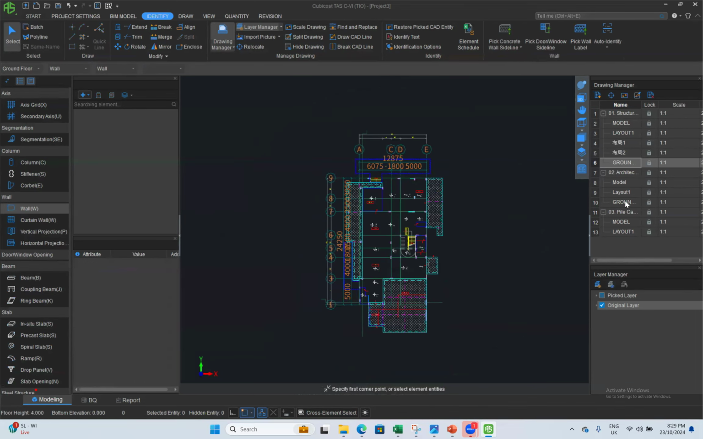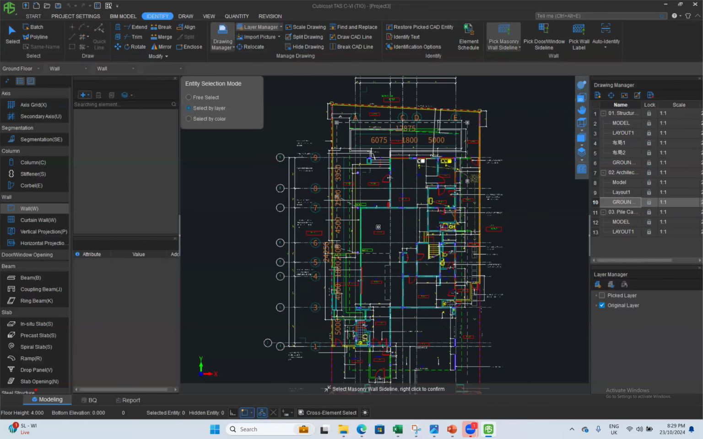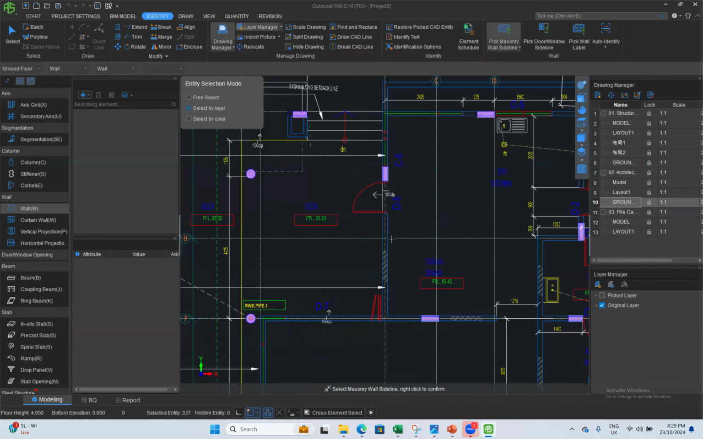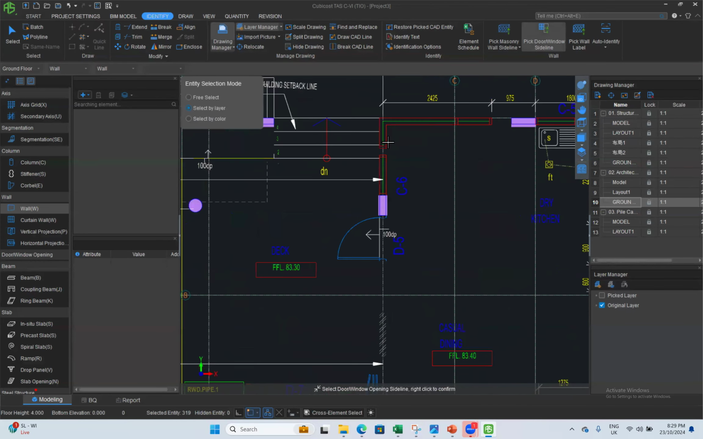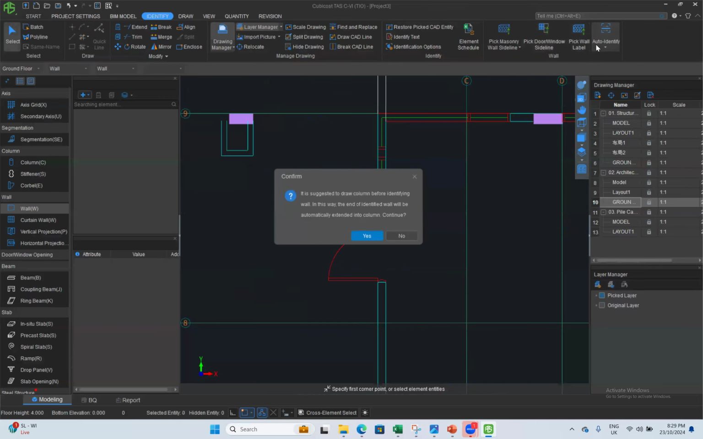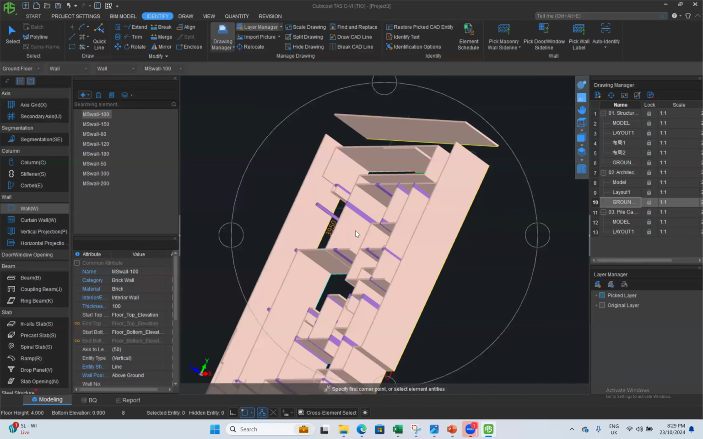You can go to wall. This time you have to use the architectural drawing. Okay, pick masonry wall sideline. Have to click on the sideline. Pick doors and windows sideline. See, right click, auto identify. You can generate all the walls. Okay, so this is very simple.